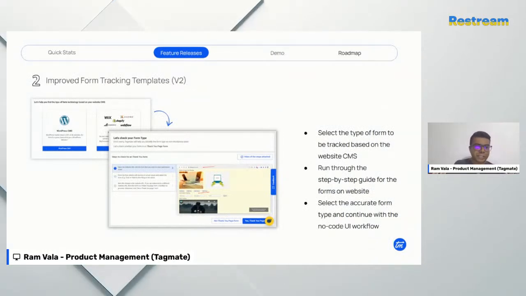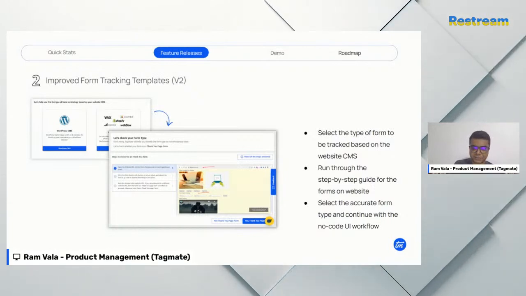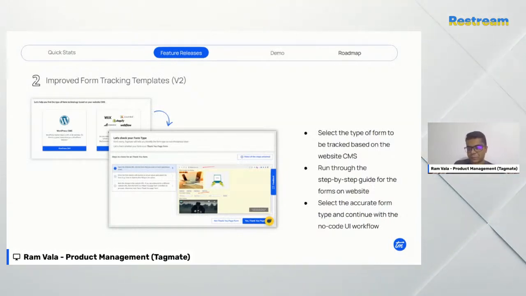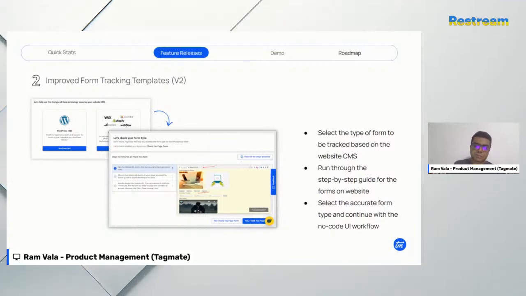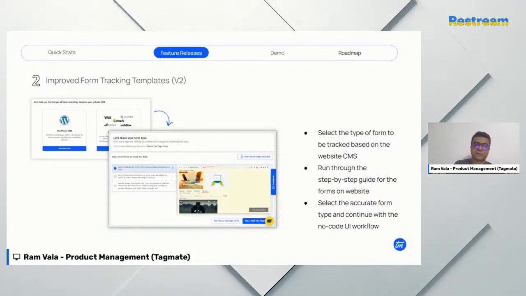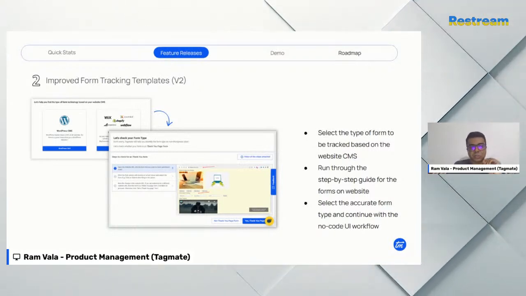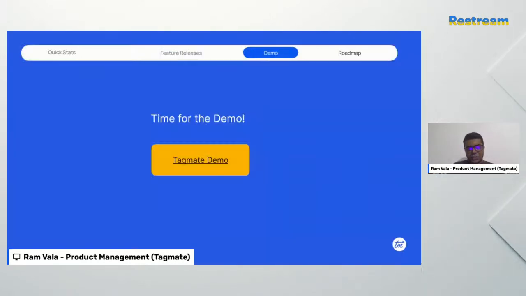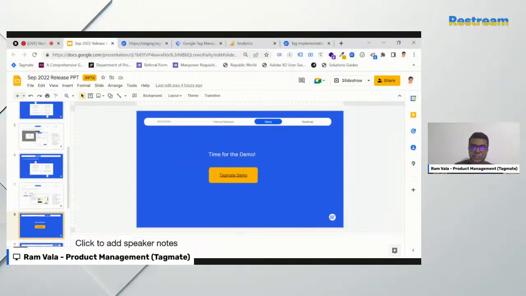And this is how it looks. These are exact screenshots from the application. With the simplest steps to follow, just select the type of form to be tracked based on the website CMS, run through the step-by-step guide for the form on the website, select the accurate form, and continue with a no-code UI workflow. So let's dive in to check our feature.